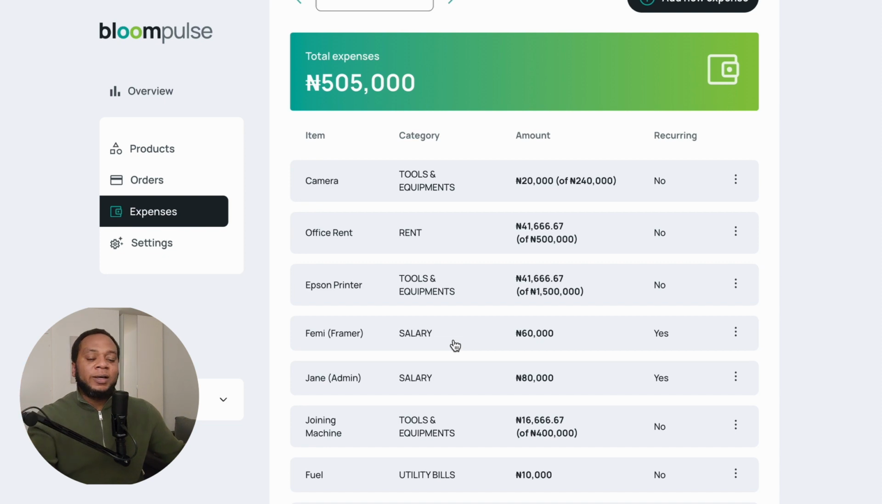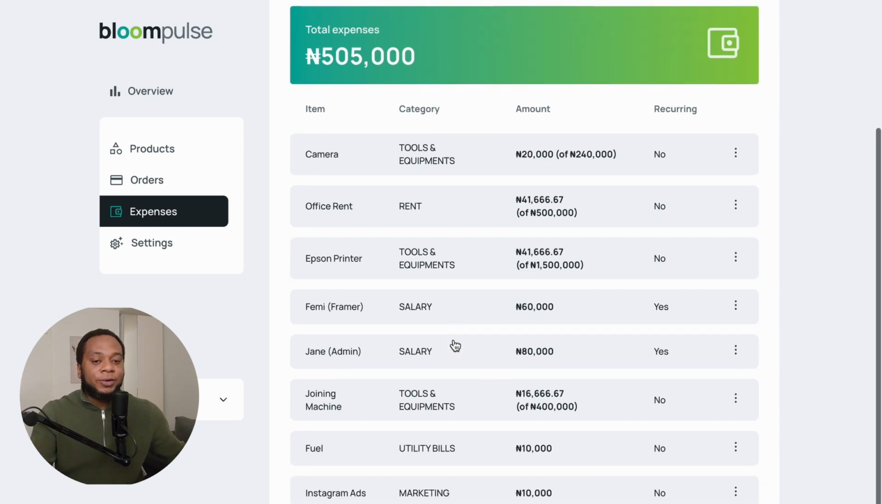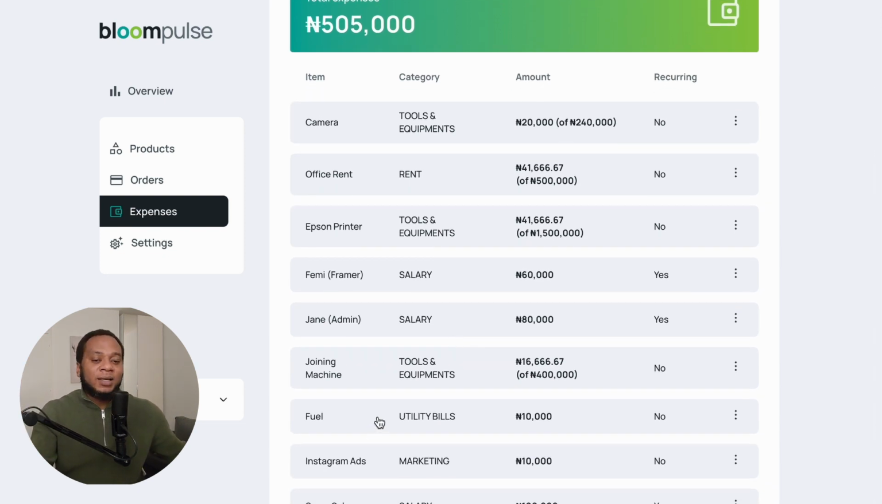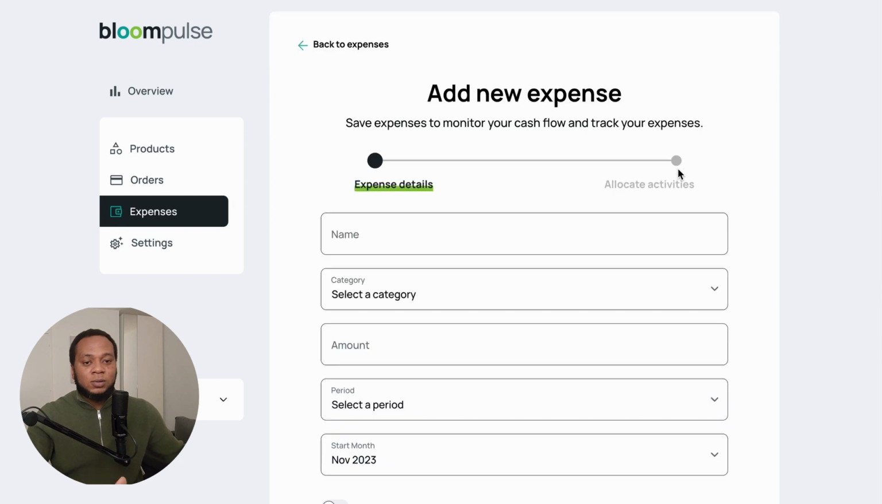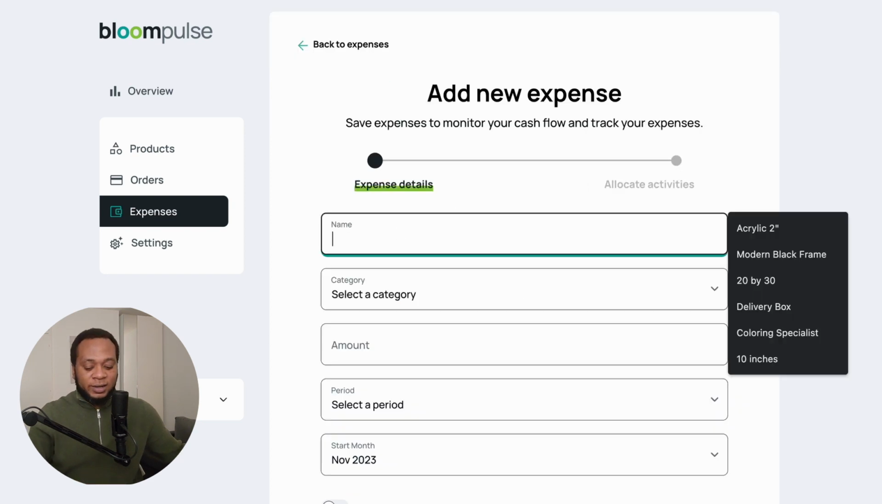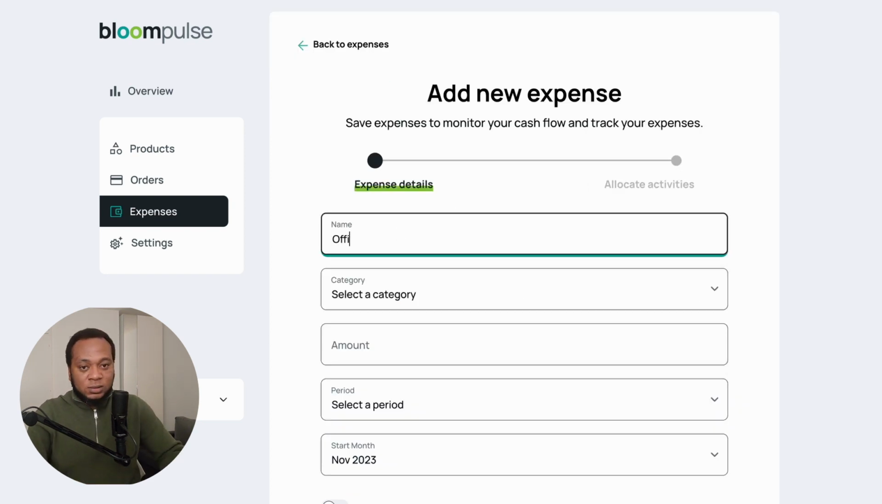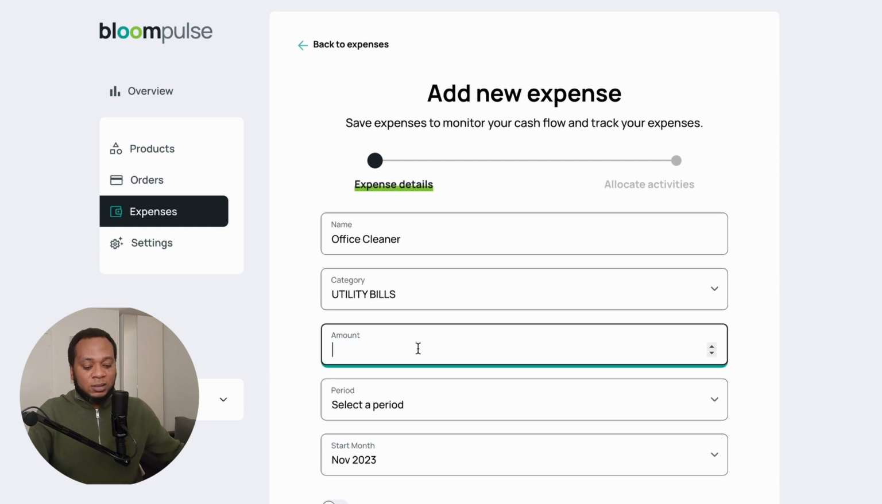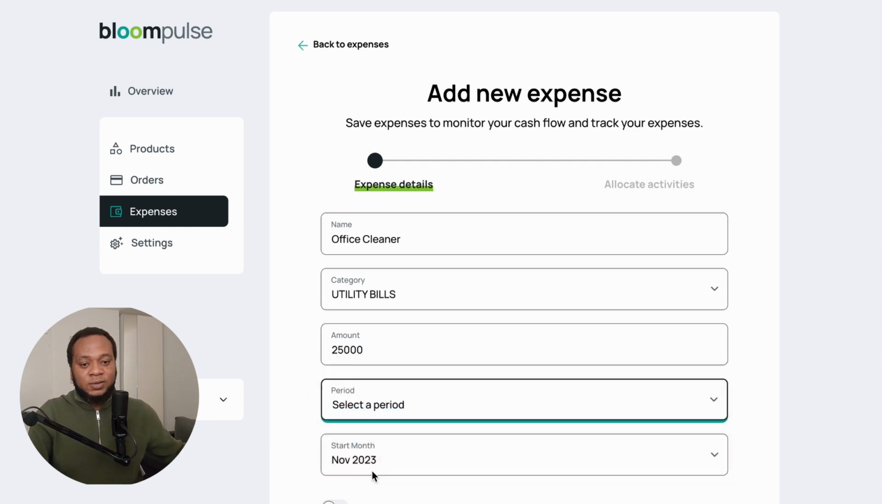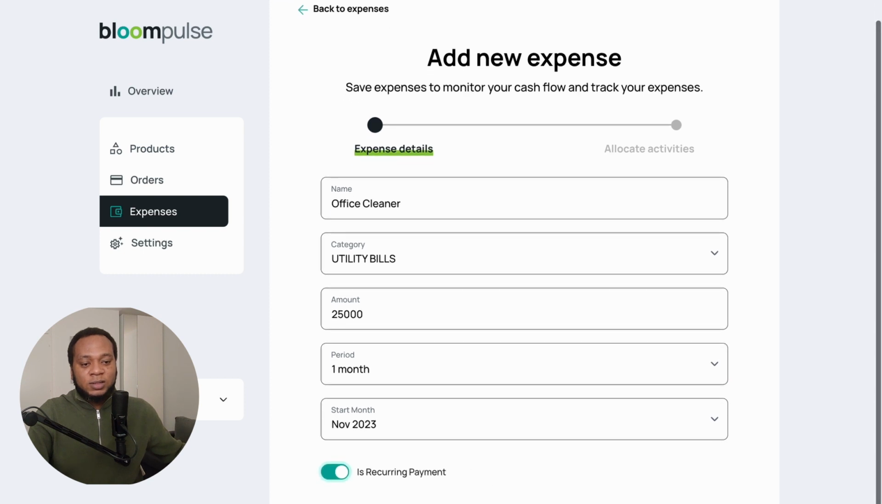And then you can also record day-to-day expenses like fuel or marketing like Instagram ads and so on and so forth. So let me just quickly add an expense to show you how it would look. So if I add an expense for office cleaner, and that is a utility bill, for instance, and let's say that costs 25,000, and we pay that every month, and it's a recurring expense.